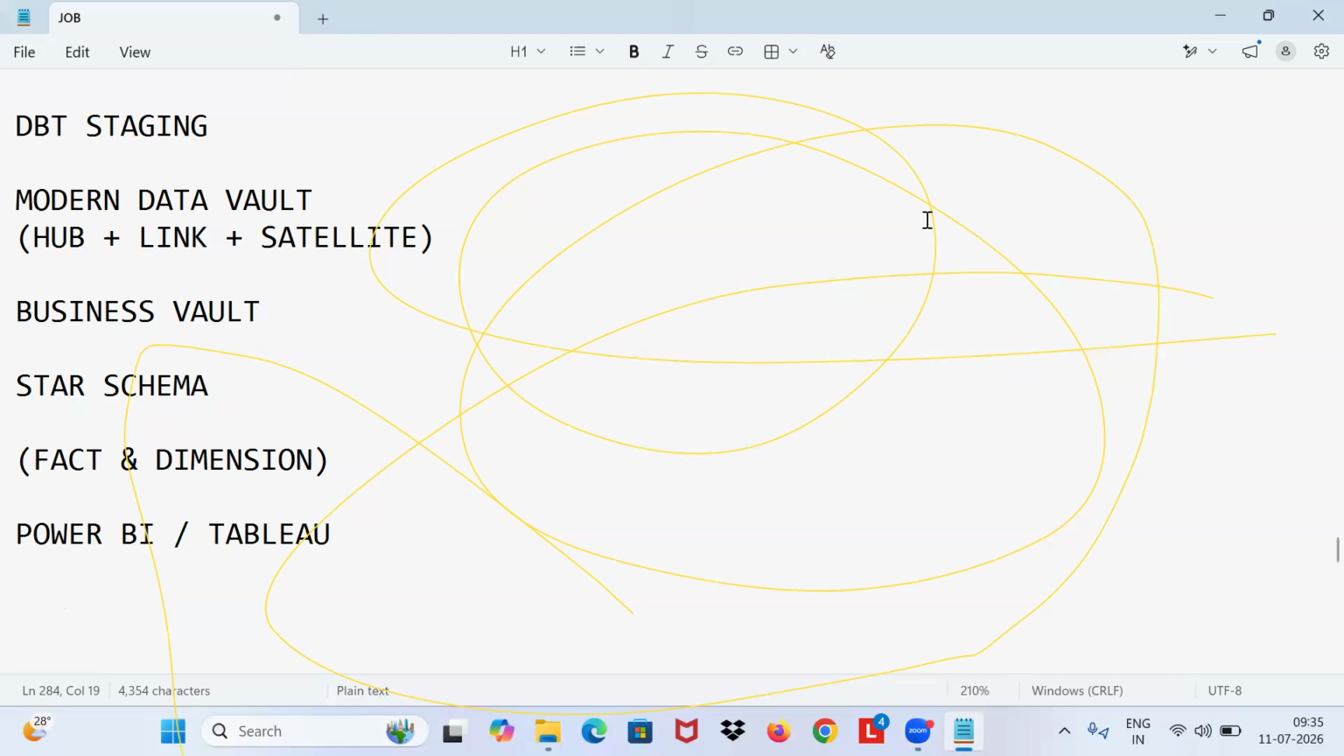What is the difference between raw and staging layers? Why use DBT instead of writing all transformations in SQL? What are hub, link, satellite tables in modern data vault? Why build a business vault before creating data marts? What is the difference between a fact and a dimension table? If a file errors late in S3, how would you handle it in Airflow and Snowflake?